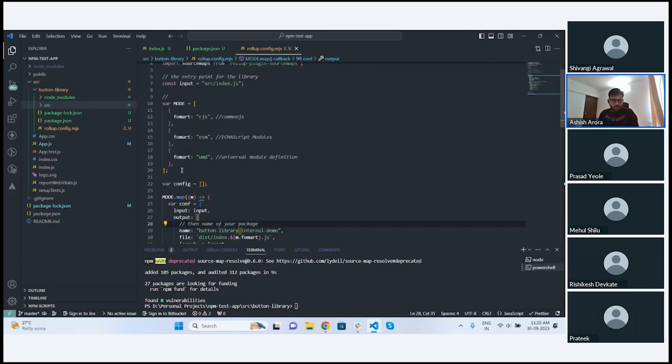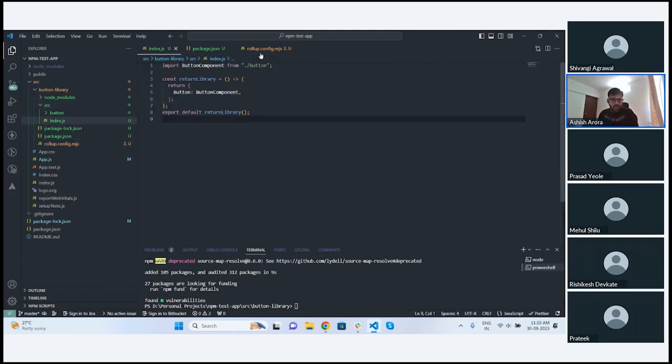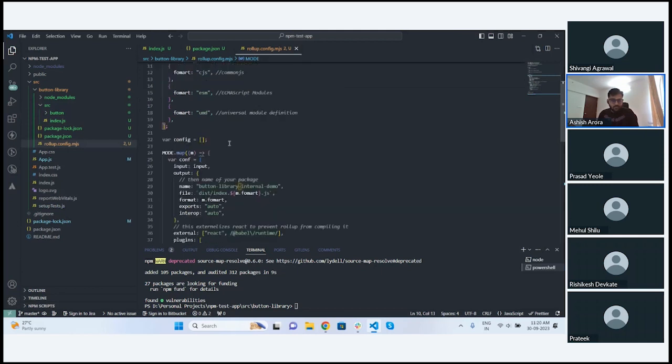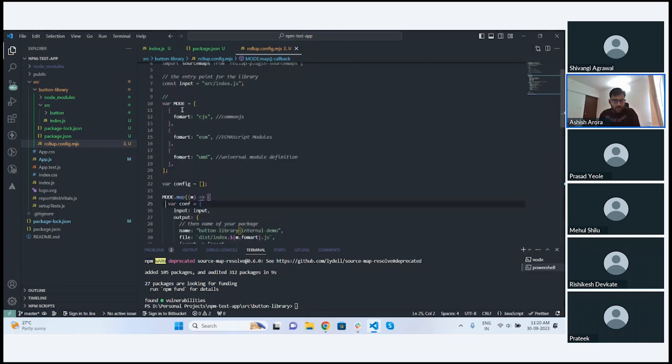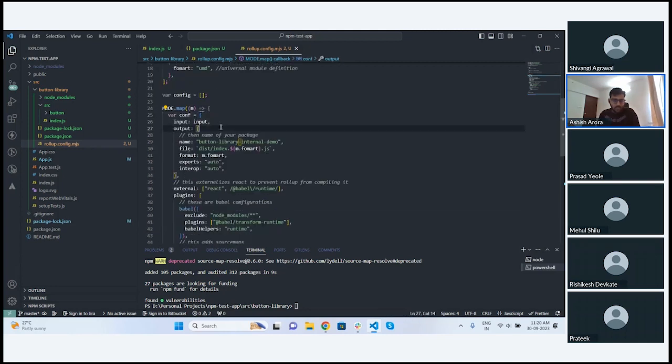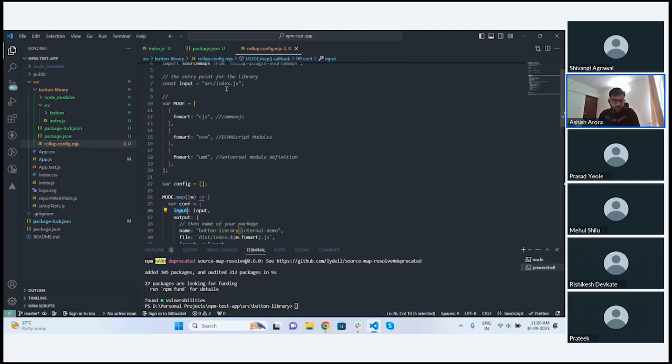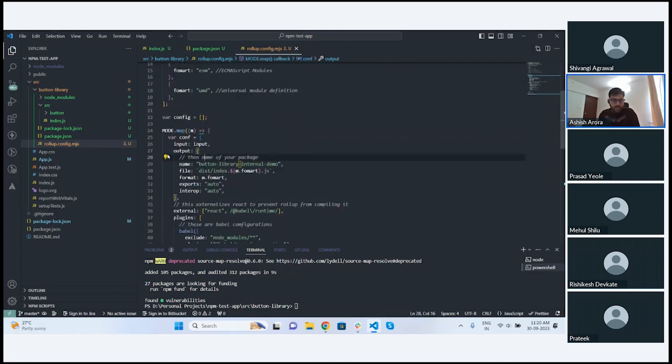So I created this modes inside an array with all three formats. I've created the input. Input will be our index.js file, which I created inside the source folder. Inside this, we are mapping our modes array where we are creating configs as inputs. First one will be input, which is src/index, and output will be the name of the component library. And we should create our build inside the dist folder.